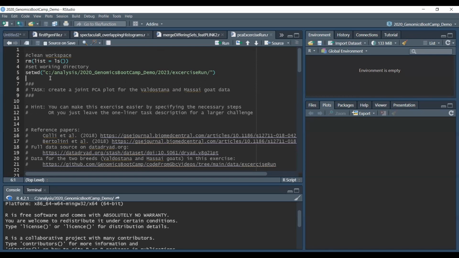So now we go on and set the working directory. This is obviously different for you, and it is the location where you save your files and where the PLINK executable file is also located.